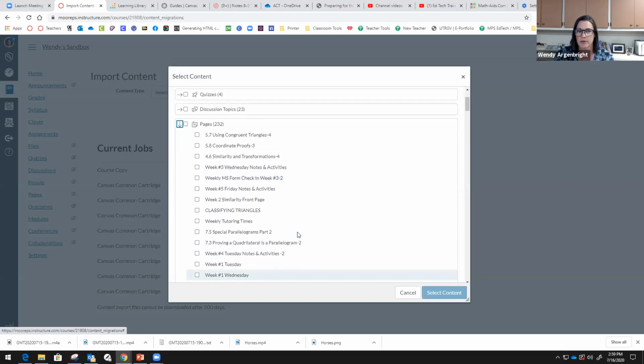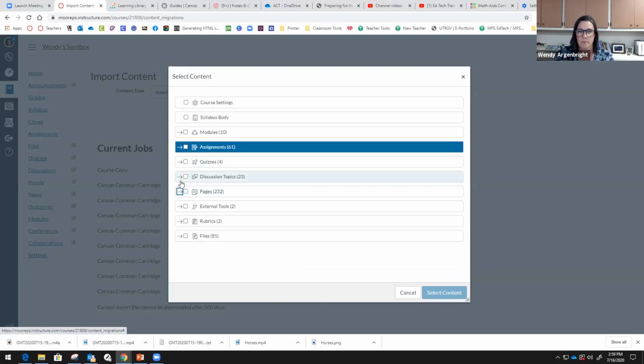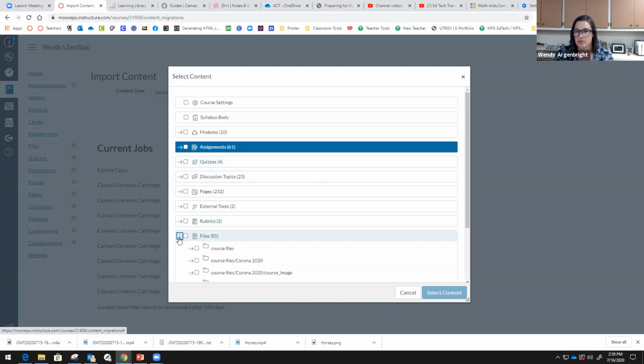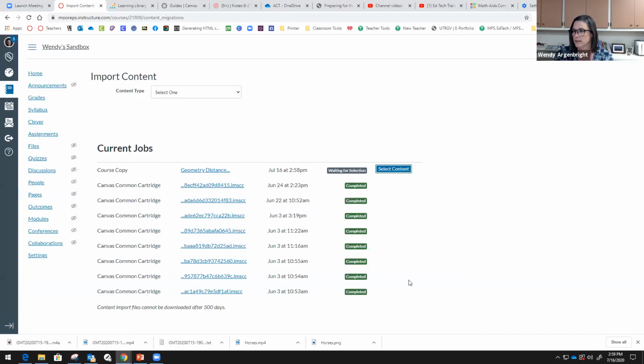You can import individual pages, quizzes, and any files that they have. So maybe they haven't used anything in a page, but they uploaded a bunch of images or PDF files. You can import those as well. All right, excellent question. Those are probably the 3 easiest ways.